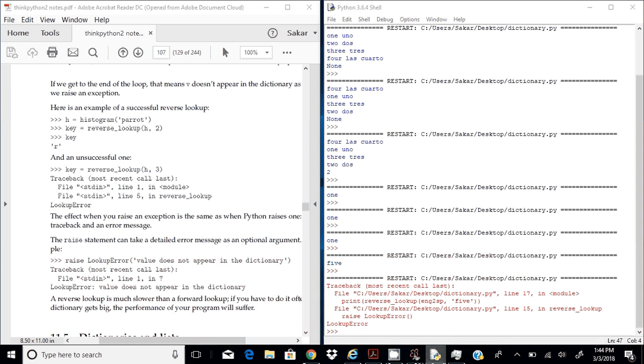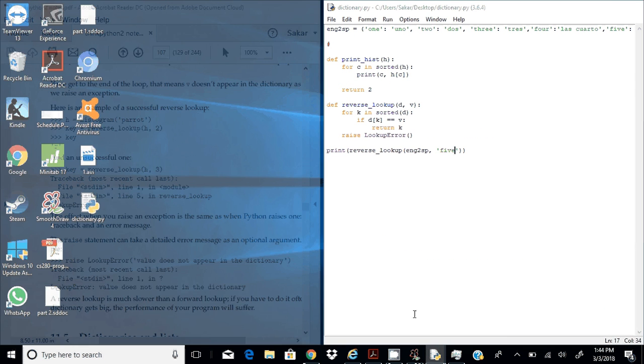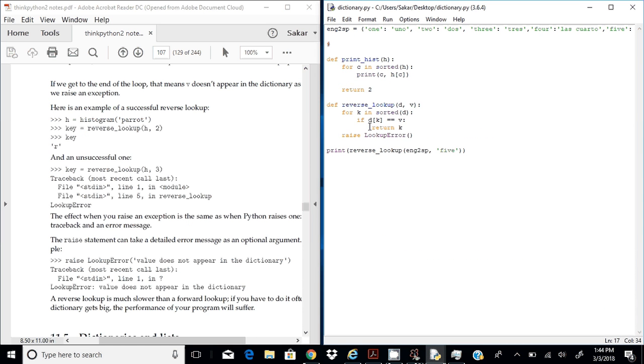So basically, raise LookupError means if you can't find the value, if you can't find the value, I'm sorry, let me think.